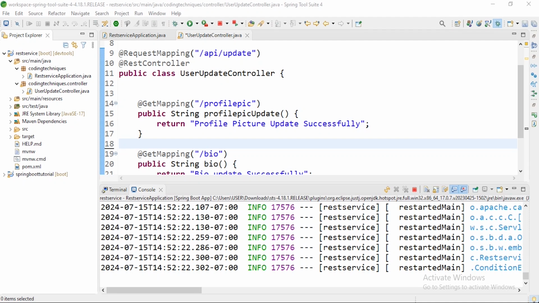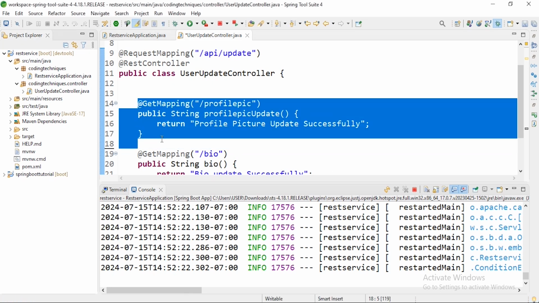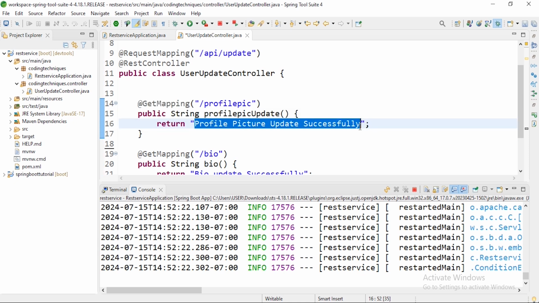In this section, we are going to send an object as a response body. Remember, in this controller we have this profile pic update, and it is just returning that string. So now we are going to return an entire object as a response body in this REST service tutorial.